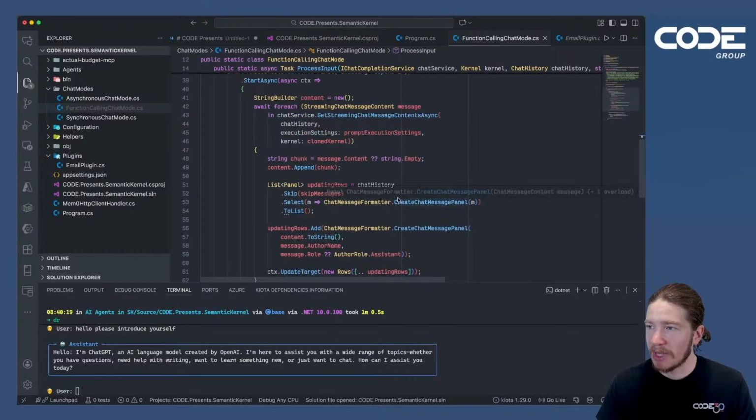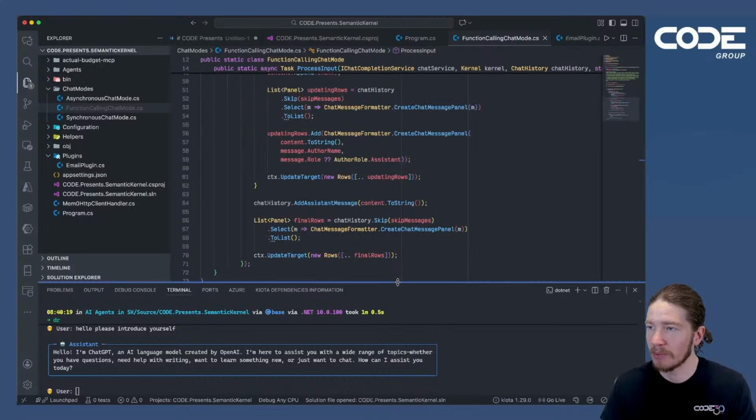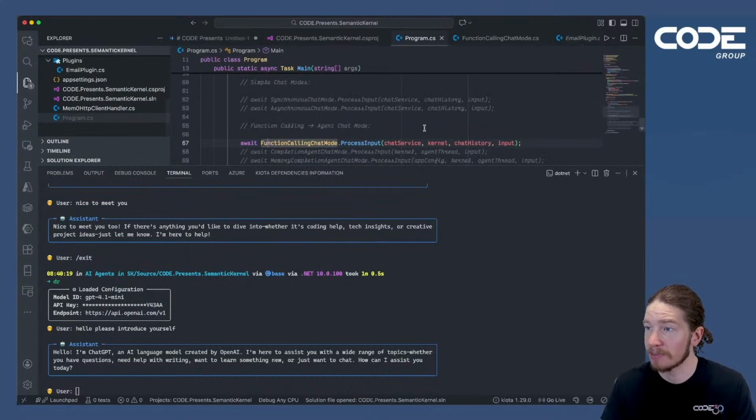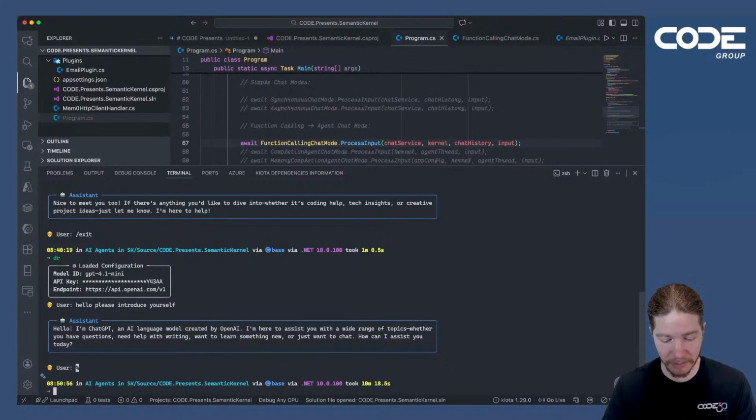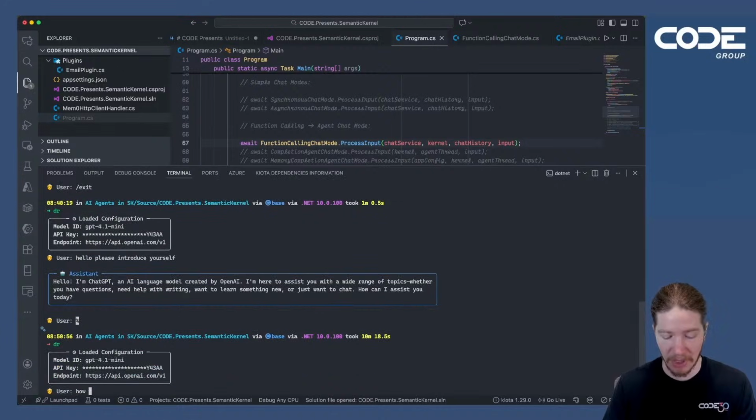So with that, we now get our get streaming chat message contents here as well. What we do add here is the execution settings that we just set up, and we also inject our cloned kernel here. All right, with that, let's try this out. We can now have our first function called. dotnet run. How many unread emails do I have?